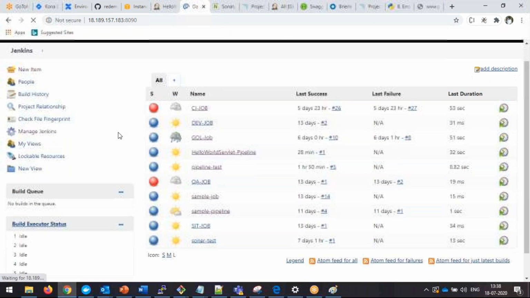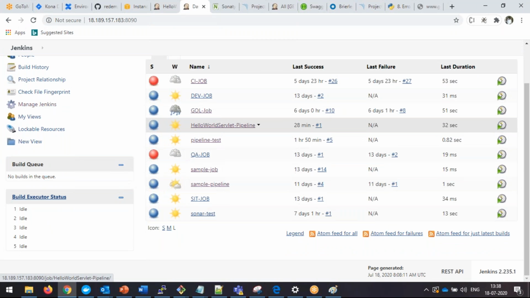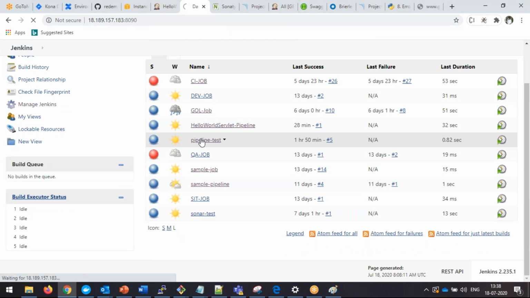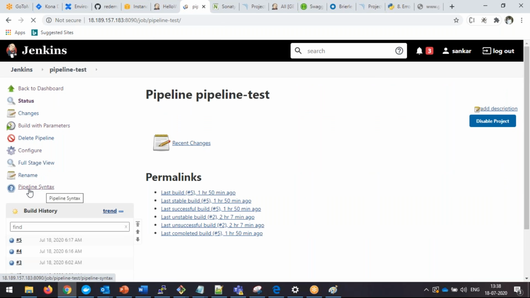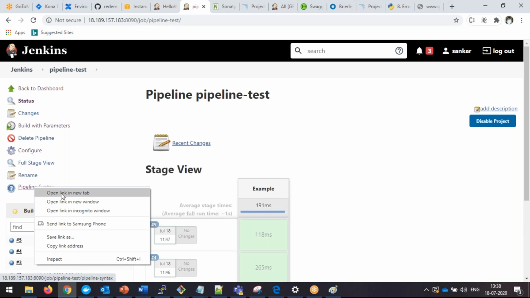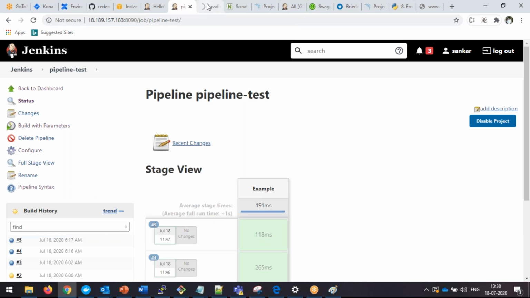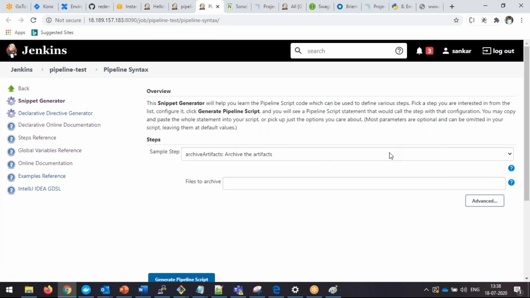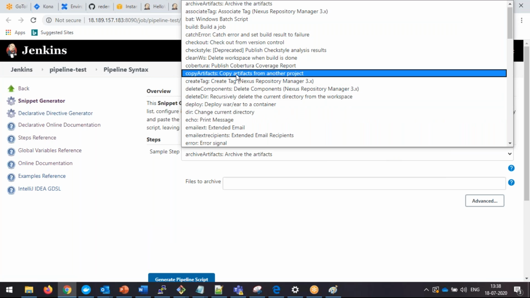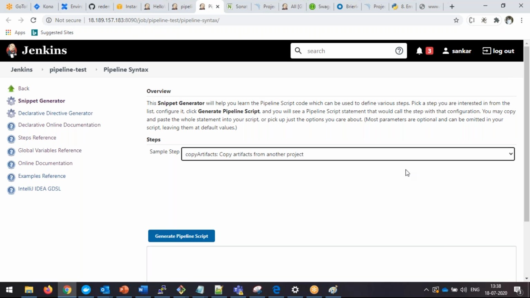Now let's go to the snippet generator section again. The snippet generator option can be seen with the pipeline syntax. This syntax option can be seen in the pipeline jobs only. Open it and go to the snippet generator, and here you can see copy artifacts from another project. So now you can see the option.